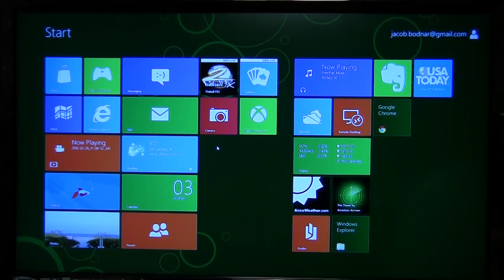Microsoft's latest iteration of the Windows series is trying to bring a cohesive interface to the Xbox, to the tablet, and to the phone experience. They kind of get it right in some ways, and they fail miserably in other ways. Let me go through real quick. This is the Metro interface. This is your start menu in Windows 8.